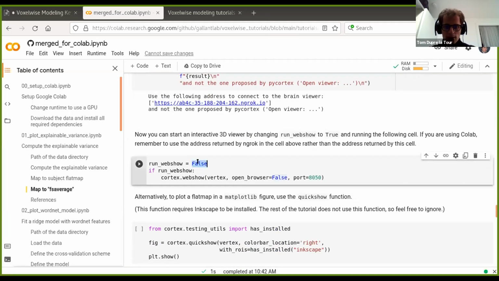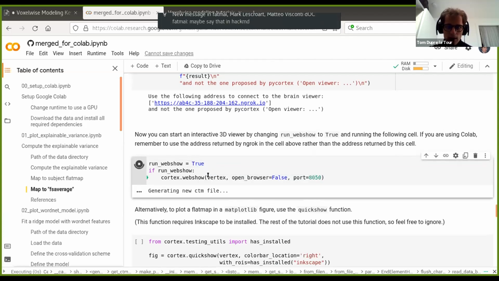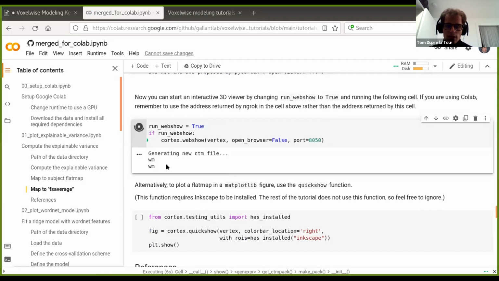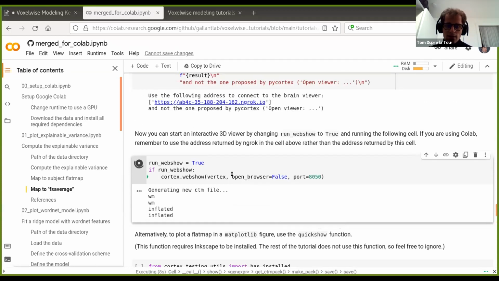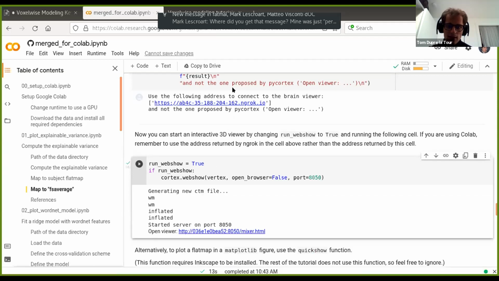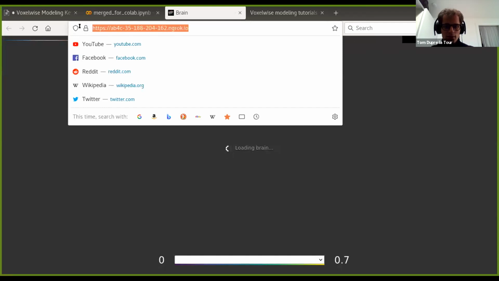And now we can actually run the brain viewer. So you can change that to true, and it will generate a brain viewer that you can click here. Usually it gives you a local link that you can use to open the brain viewer, but what you can do instead here is use this link, because we have this issue with running everything in the cloud.